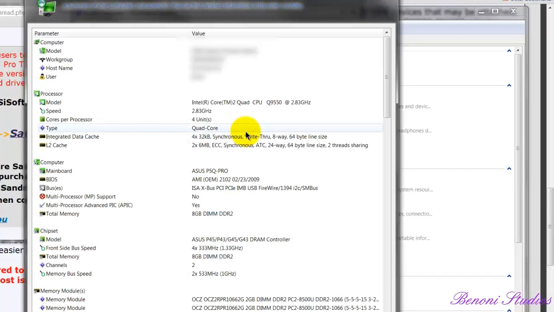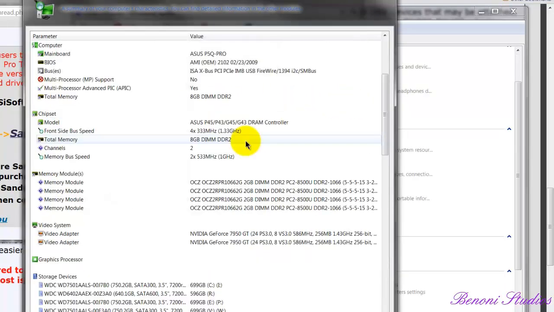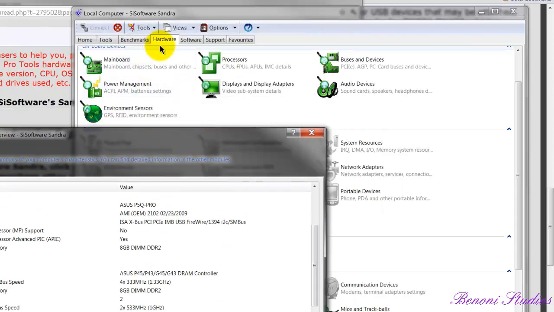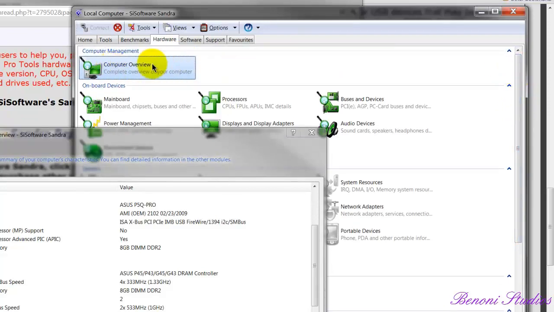After a few seconds, or maybe a minute or two, depending on your system, your report will show up. This is what your report should look like. If your report is much longer than this report, say it's several and several and several pages, then you have run the wrong report. In that case, you would close this window and come back to Sandra, make sure the hardware tab is chosen, and make sure you've run computer overview.